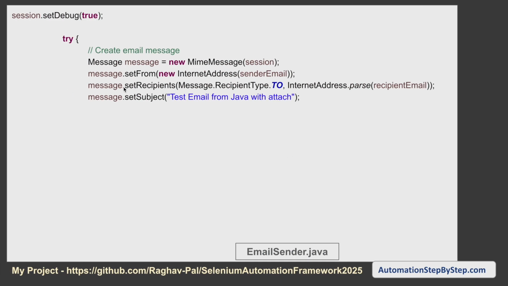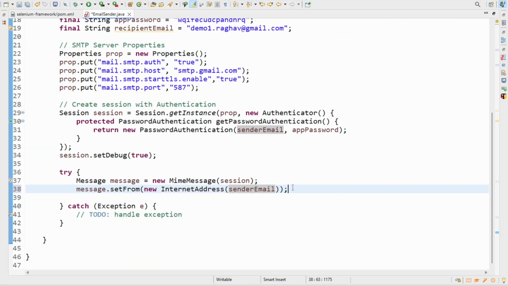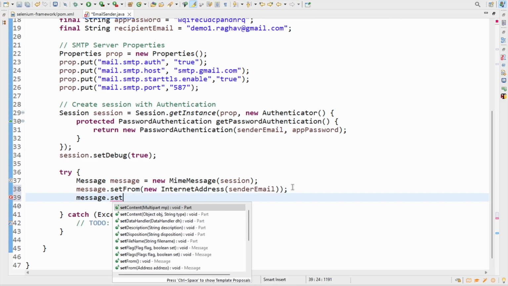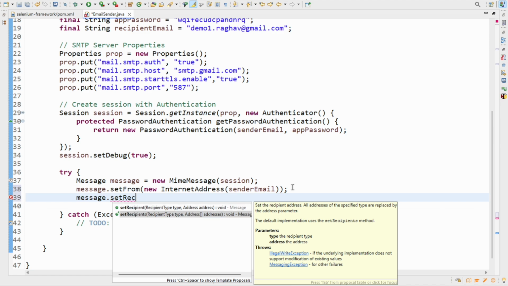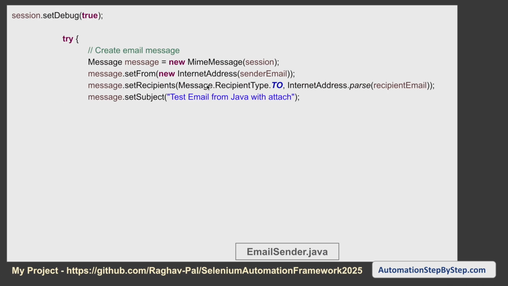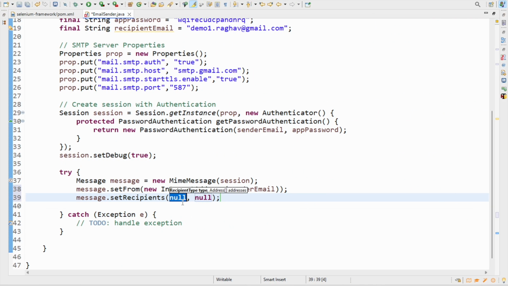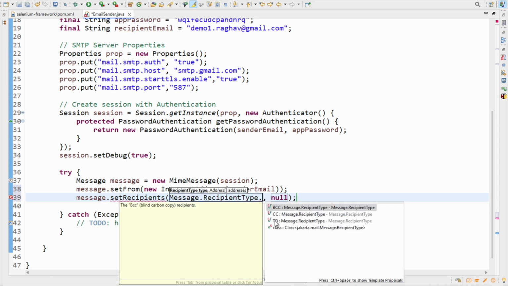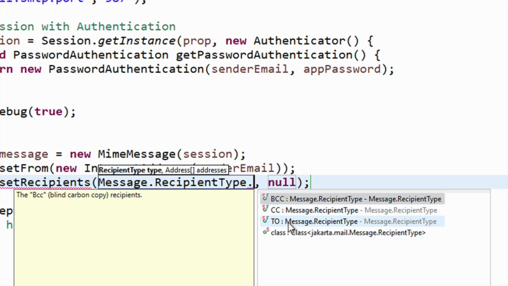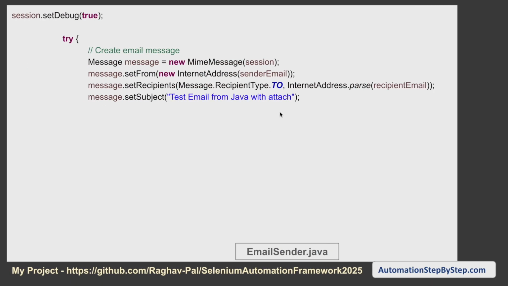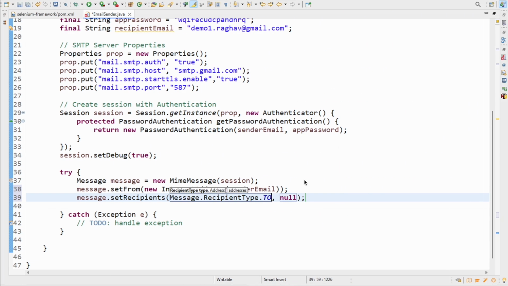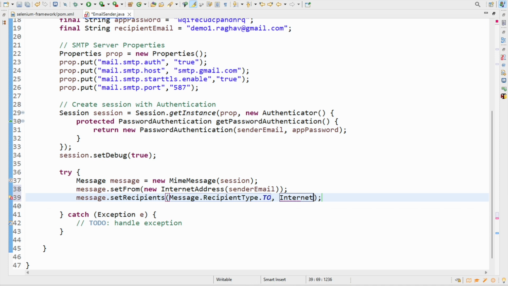Now I will also say setRecipients. So I will say message.setRecipients. You can say recipient or recipients, and here you can say Message.RecipientType.TO. So we can set to, cc, bcc, anything. So I will say TO, and here I will say InternetAddress dot parse, recipient email. Okay, so this is done.